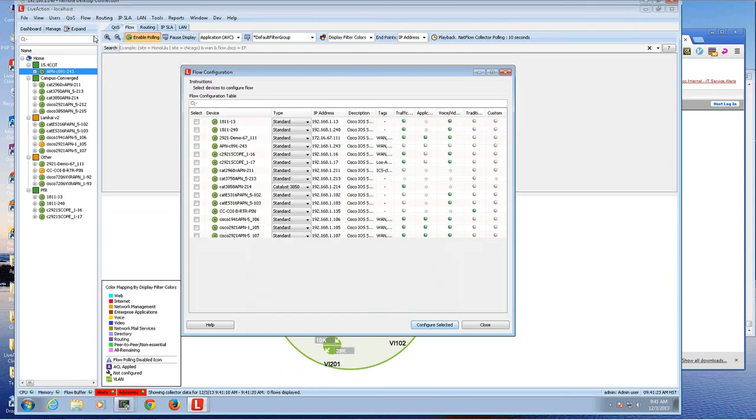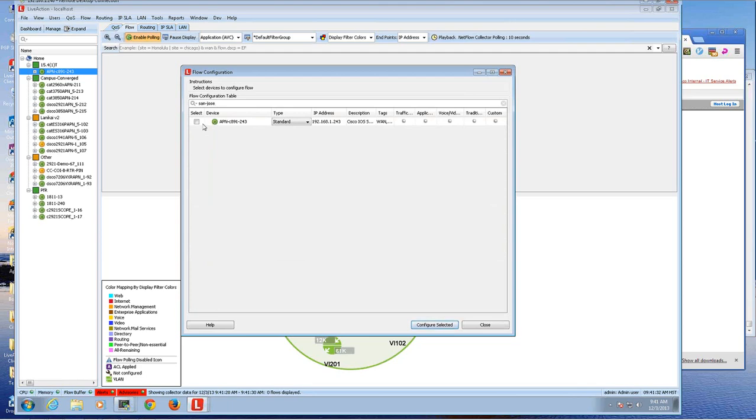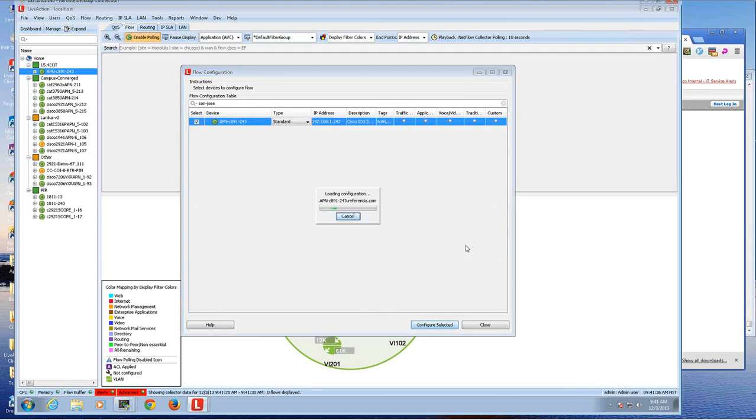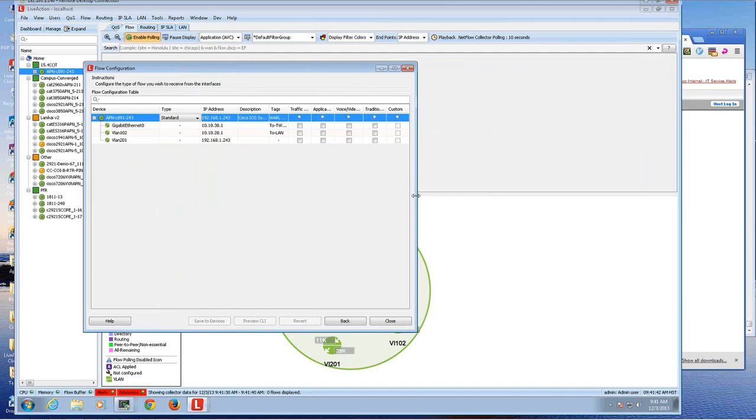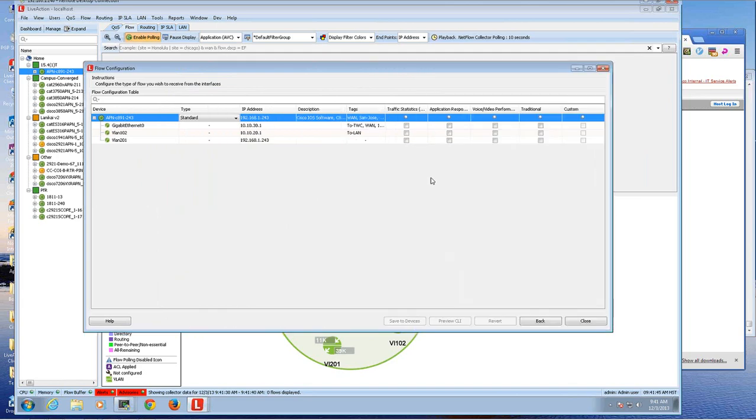By using our flow configuration utility and that semantic knowledge we talked about earlier, I'm going to look for that San Jose device. Here's that San Jose device that I tagged earlier. I'm going to select it and configure that selected device. Right now, LiveAction is reading in the running configuration of the device to get its bearings on what its capabilities are and whether or not NetFlow was already turned on.